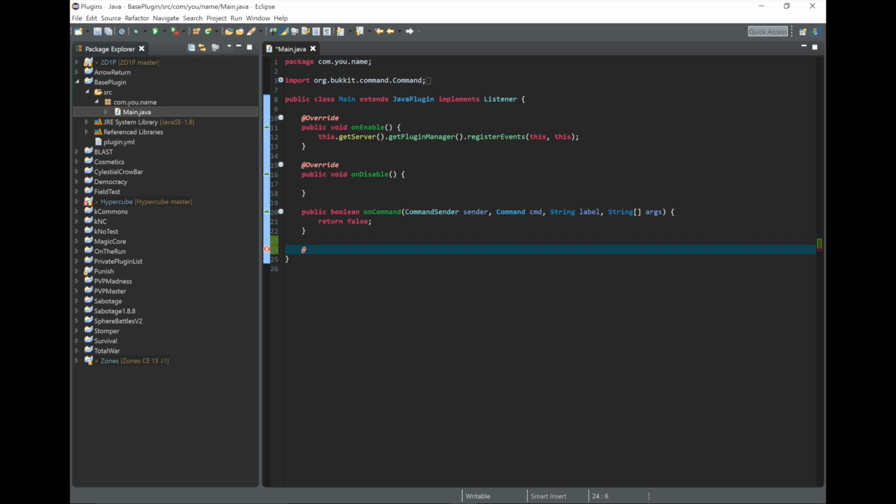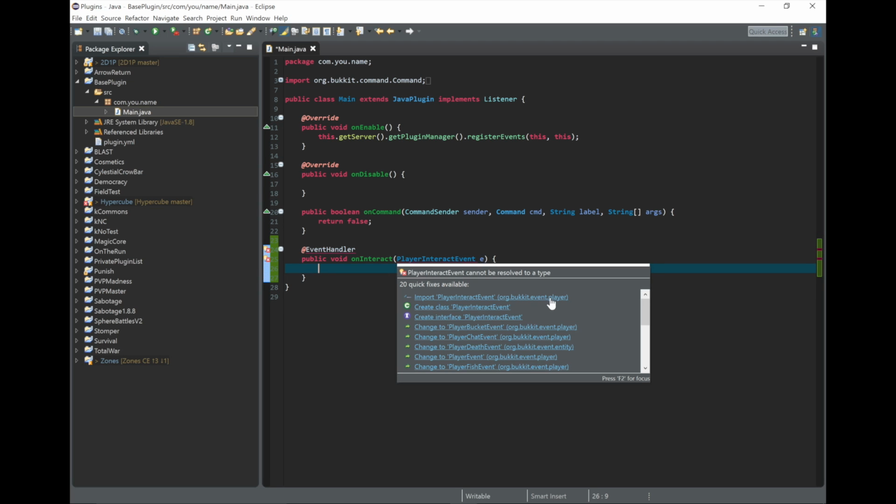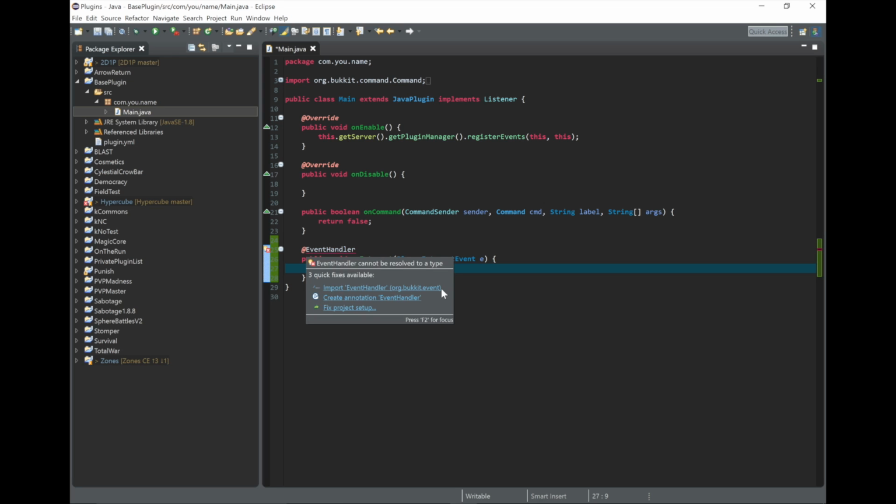The first thing we need to do is get our event handler out. So @EventHandler, and then public void onInteract. Again, this part here can be anything, but I'm just going to call it onInteract. And then PlayerInteractEvent e. Now, you're going to want to import both the interact event and the event handler, and now we're all set to get started here. So first we need to figure out who the player is.